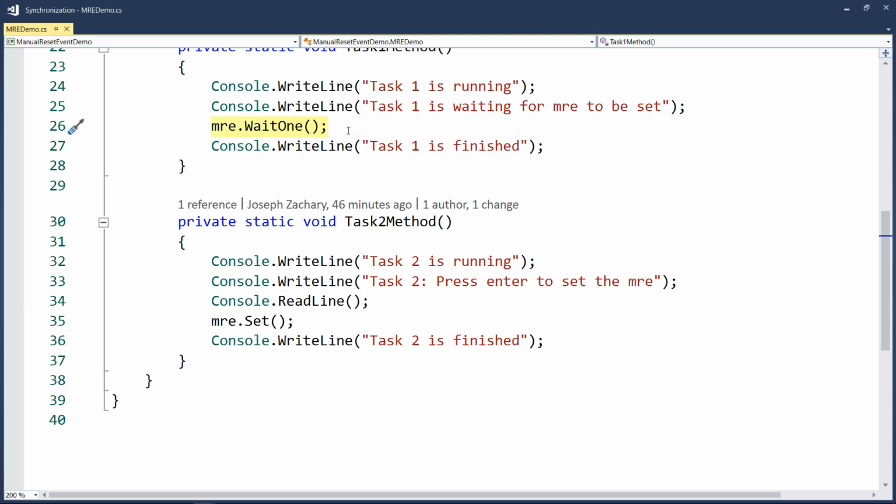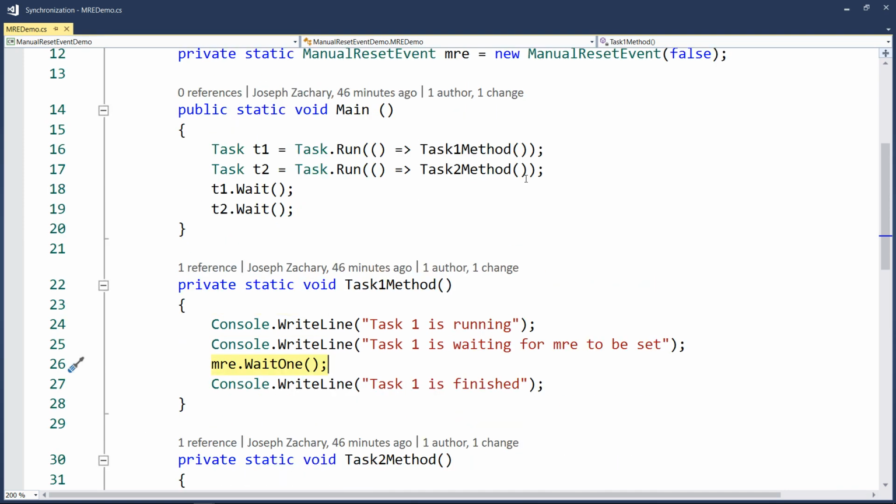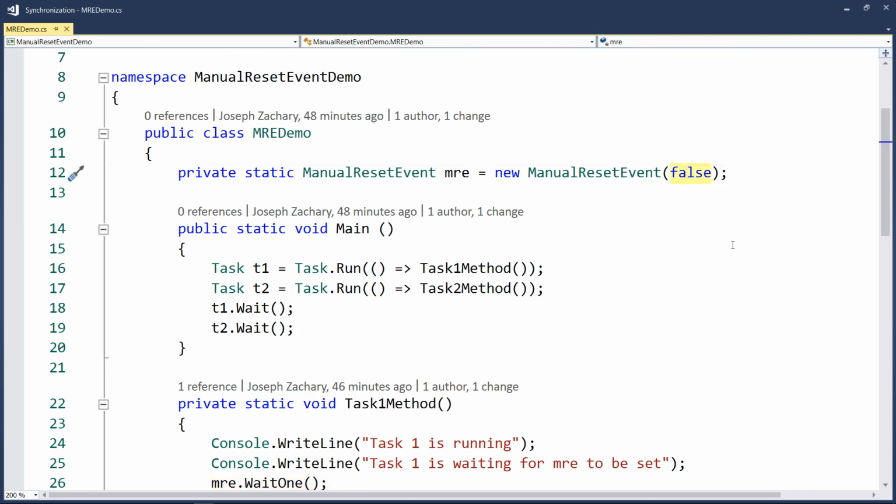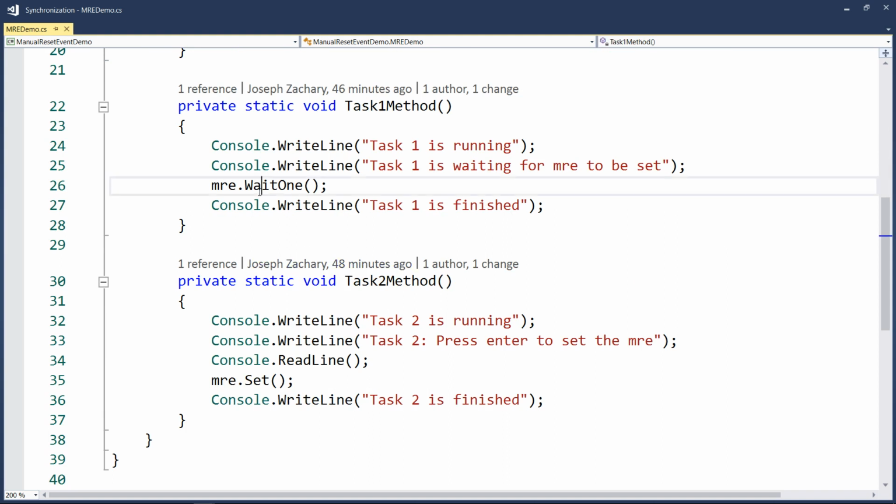When a task, a thread, gets down to MRE.wait1, we created the reset event with false. So initially it's unset, it's in the false state. So when you hit right here, it is waiting for it to be set. The task blocks until the MRE is set, and this method call here sets it. So we can arrange for this task to block until this task calls MRE.set, and that causes this block to disappear and this task to finish up. It's a way of sending a signal to another task.